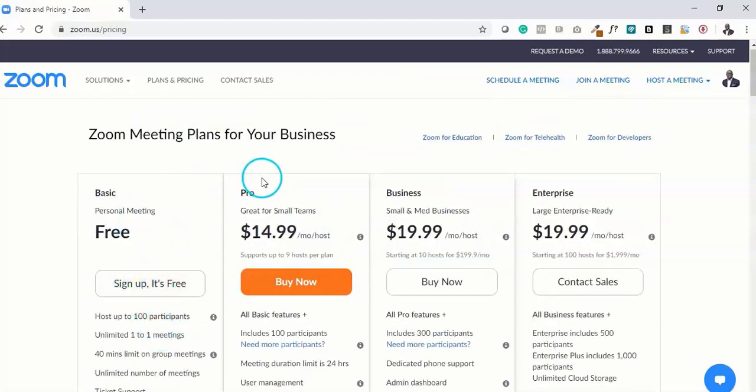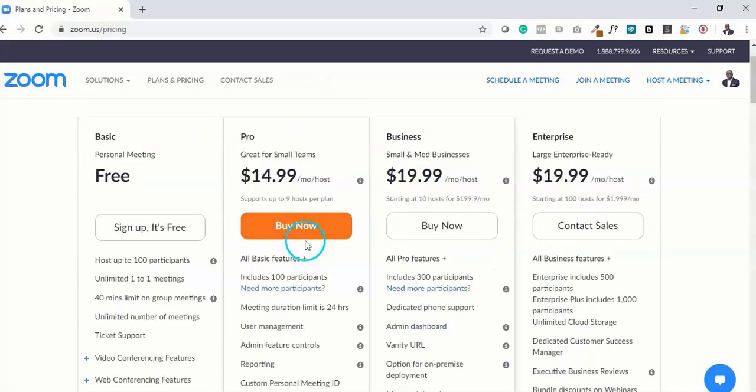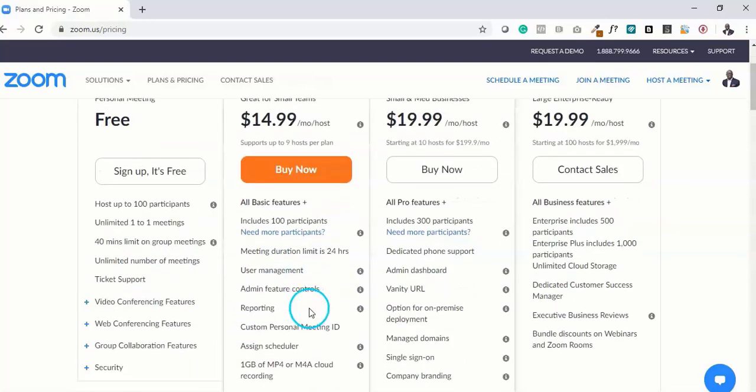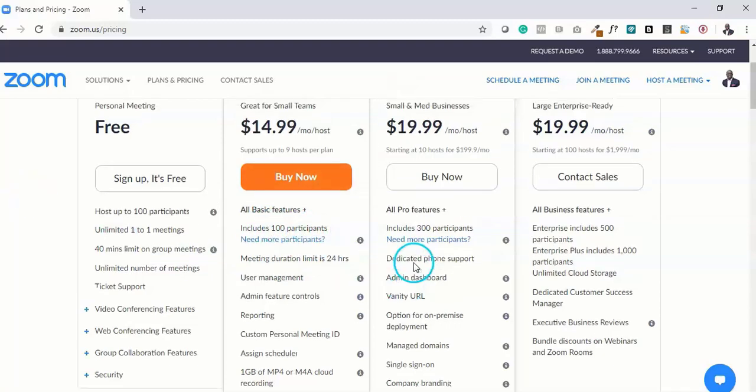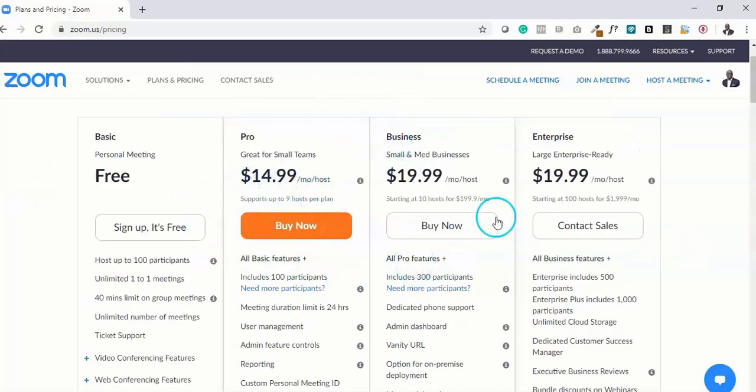Then afterwards, you have the Pro version, which goes for $14.99. What makes this different from the Basic is that the meeting duration is limited to 24 hours. So you can have a meeting for as long as 24 hours, and of course you can have 100 participants as well. Then you have other options, Business, Enterprise. So it just depends on your preference. You just pick whatever suits you, right? But you can always start with the free version to host a meeting.